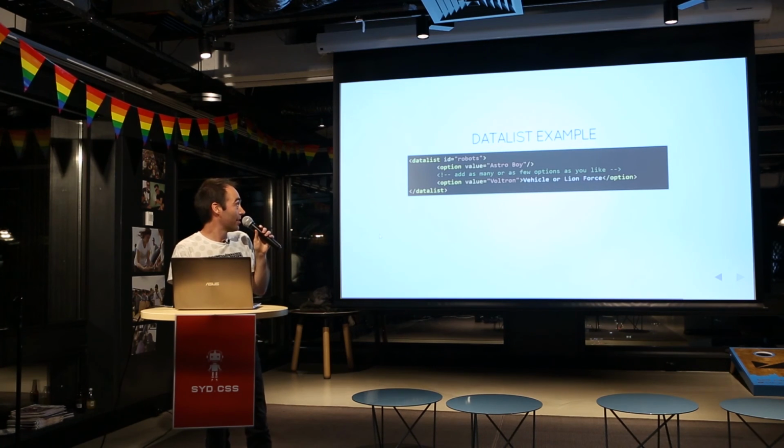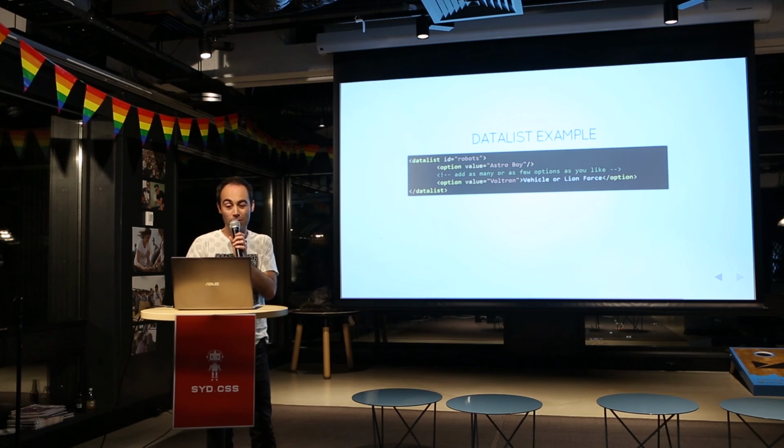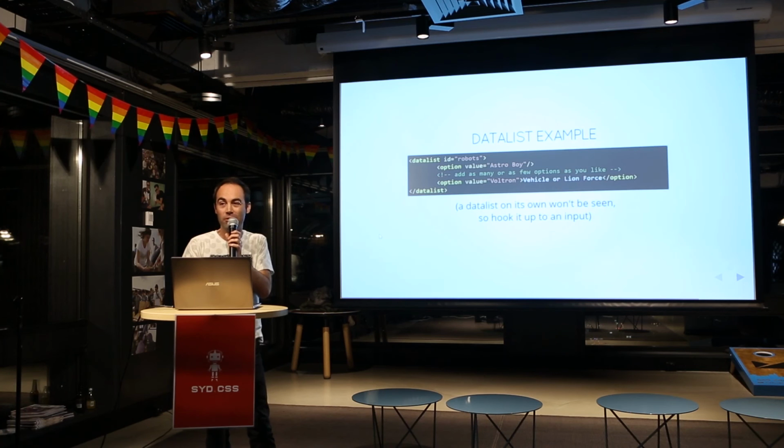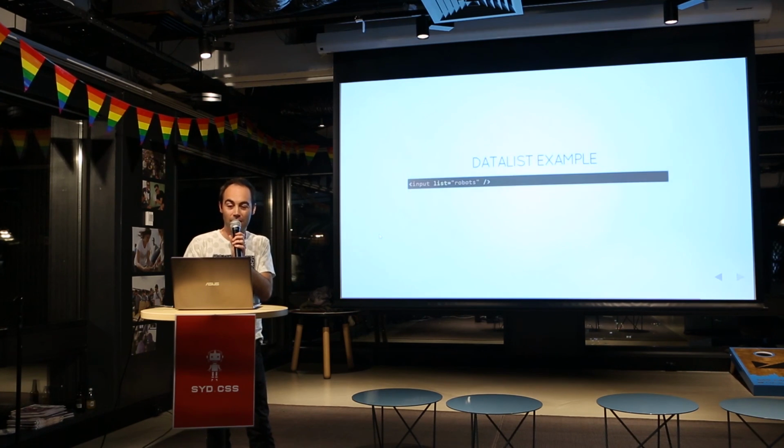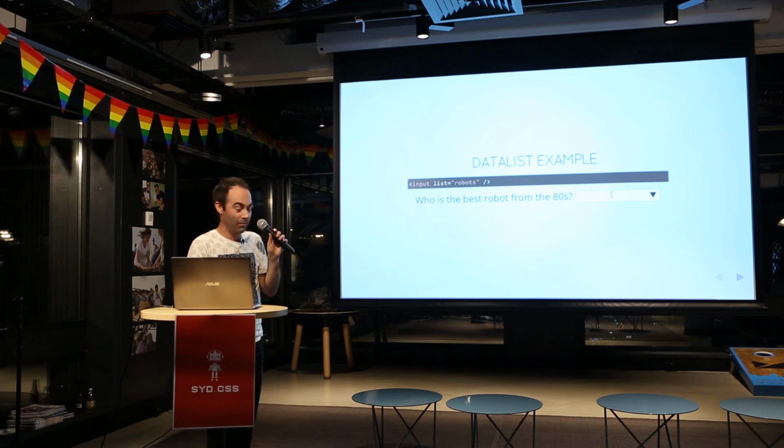So here's a datalist. You basically give it options, kind of similar to a select. Cool, all right. What's that look like? Well, it doesn't look like anything, because you've got to hook it up to an input. Here's an input with a list. So this now, great, cool, we can use this, and that datalist will now give us some options.